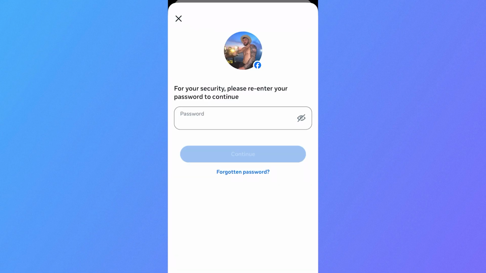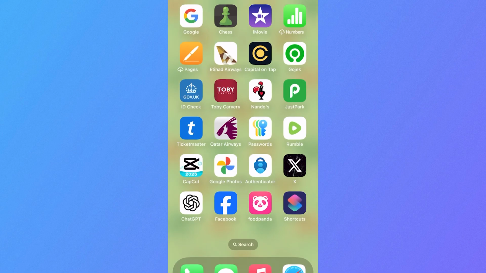And finally, you'll just need to re-enter the password for your Facebook account. And just like that, guys, we have now deactivated our Facebook account.